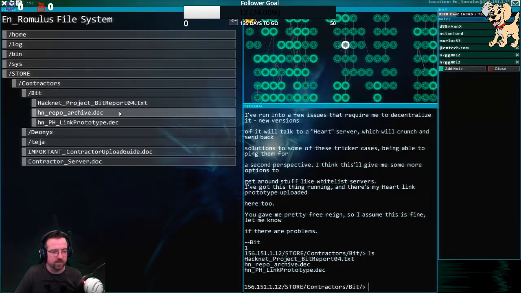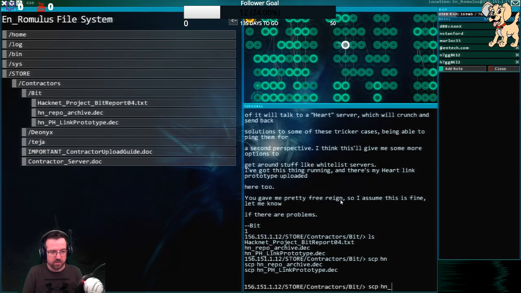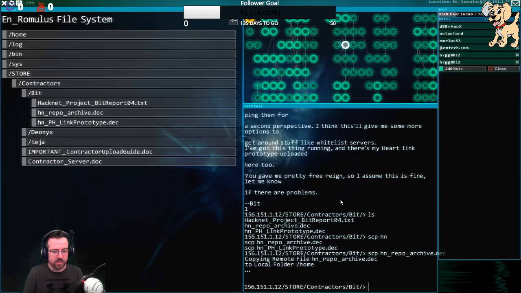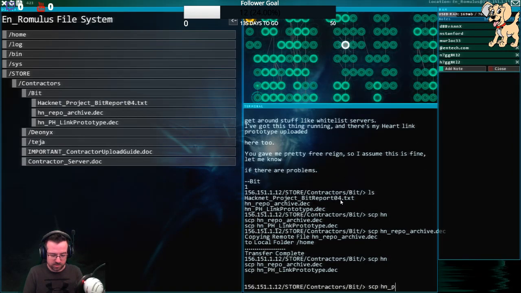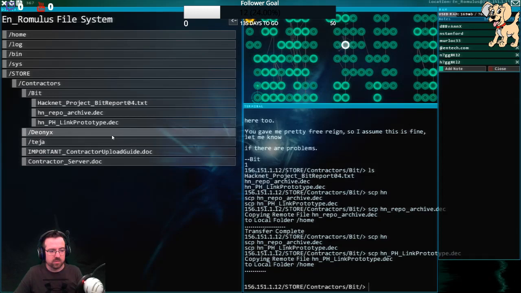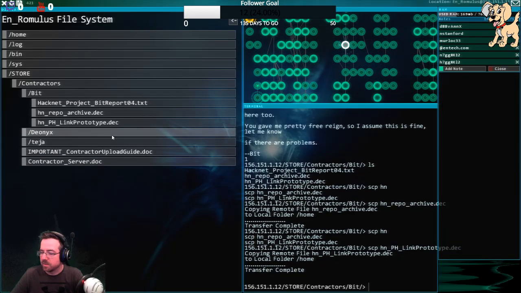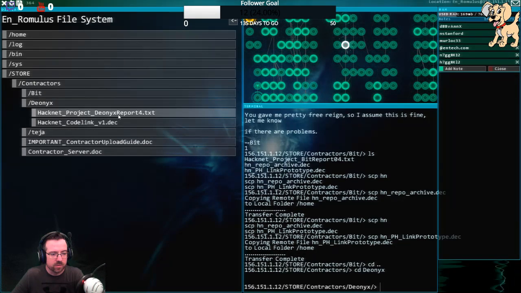So that's obviously that. And we've got some, so let's just take a copy of these files because I think we can probably get access to the repo servers and stuff that we're on, since we're getting deeper down the rabbit hole. So, and now we are going to have a look at Dionix.